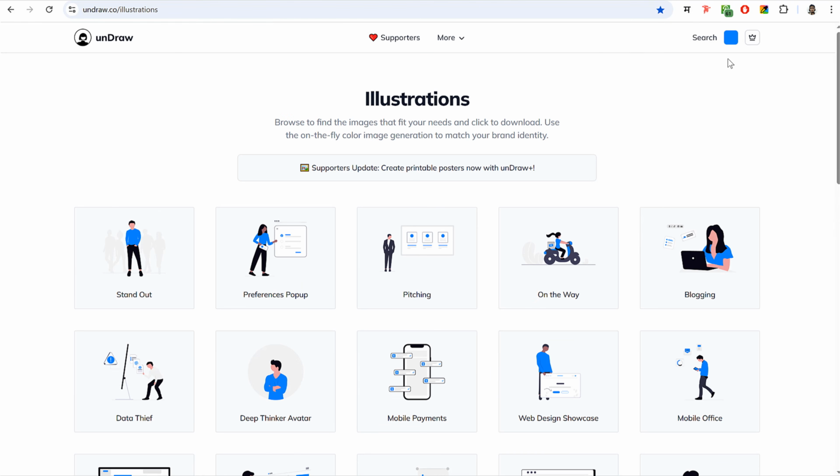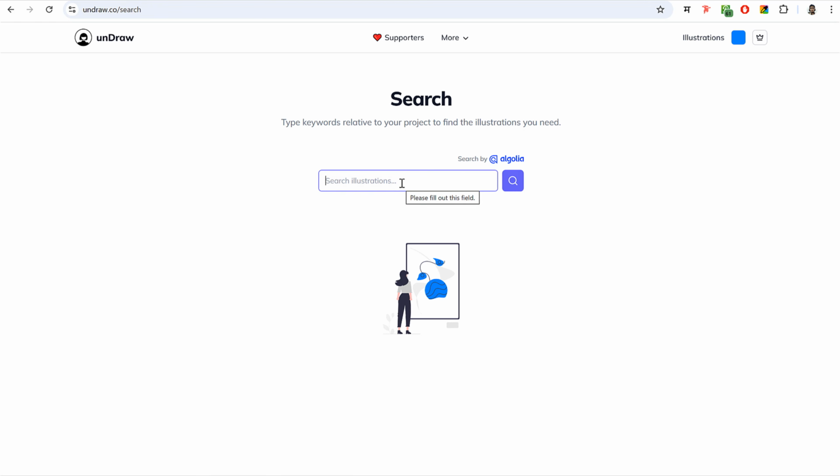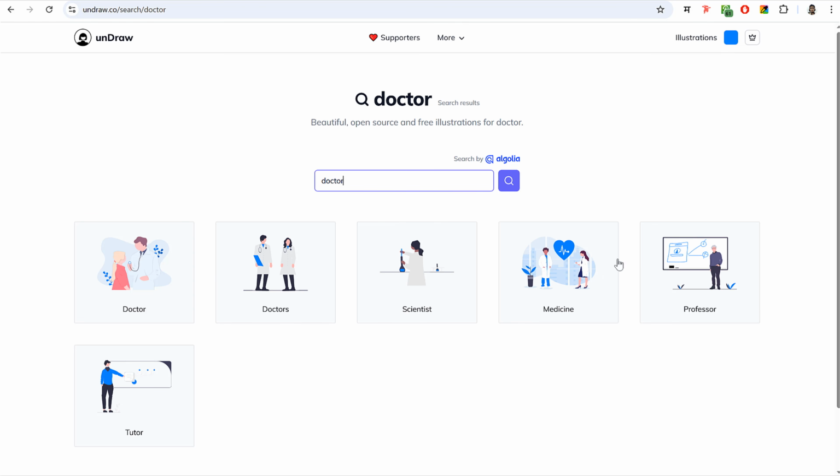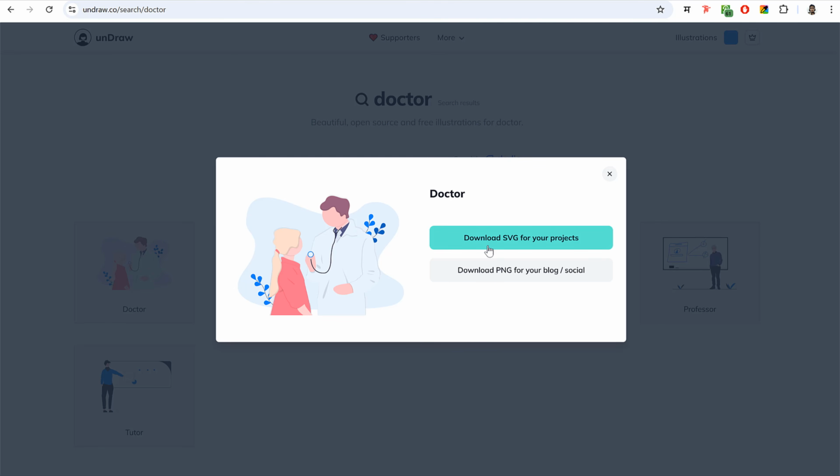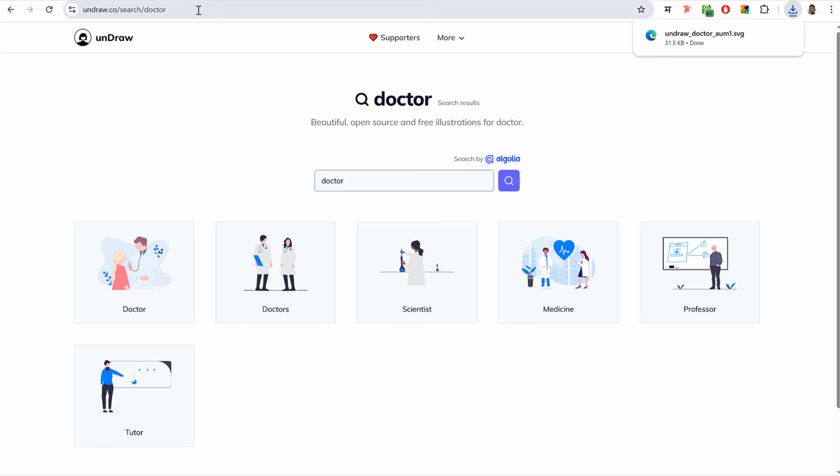Now whatever thing you're looking for, you can go to search and you can search for that. So click on search. Maybe we are looking for doctor or something related to doctor. So we'll simply select that, and here as you can see there are multiple options or multiple illustrations that you can use. This is the one that I've used in the demo website, so I'll simply download this one.